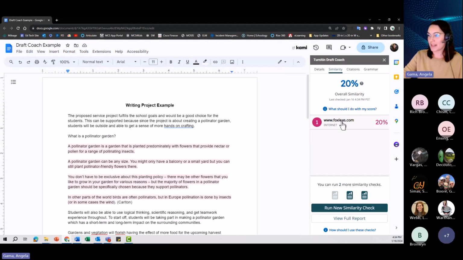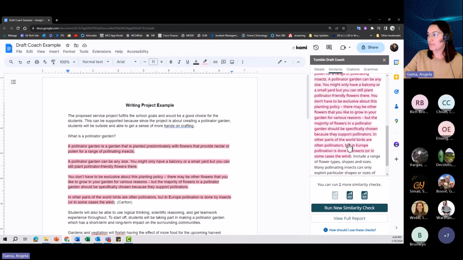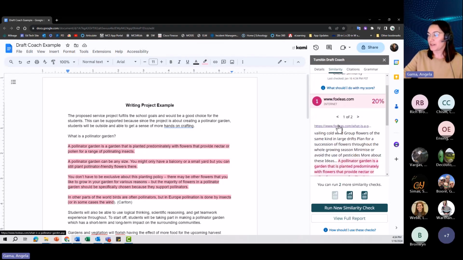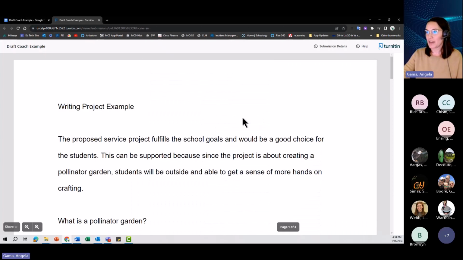So as a student, I can make sure, okay, this is something that I'm quoting, or this is a citation. It's okay, it's acceptable. My teacher won't mark it as plagiarism. And then if I click on it, it's going to give me the source. I can go in and visit it just like a teacher would when they do the Turnitin assignments. It's very similar. I can then view a full report here in the Draft Coach.